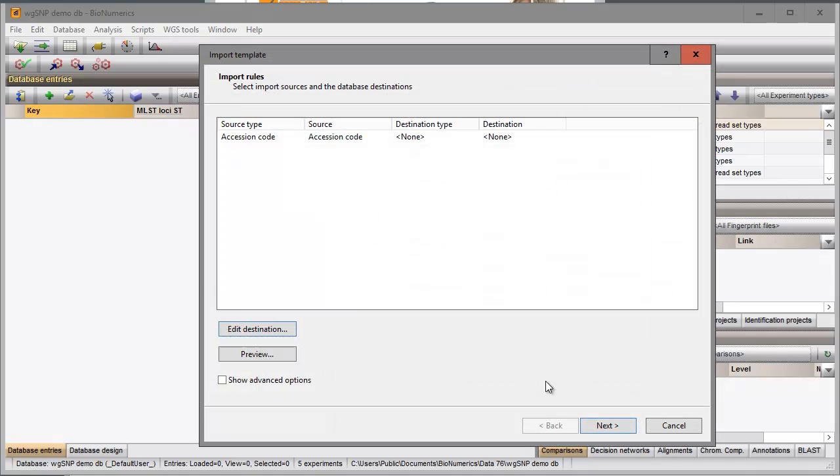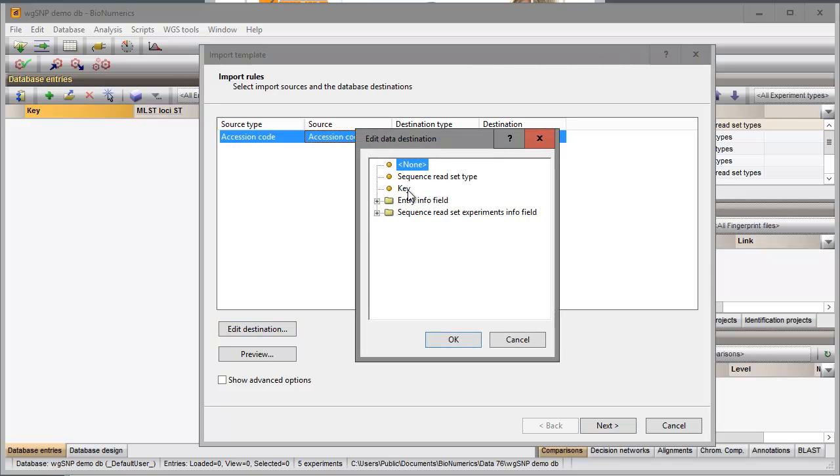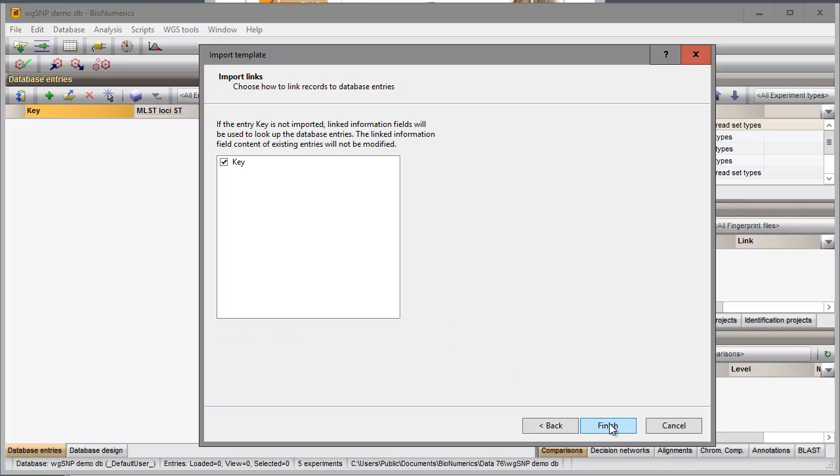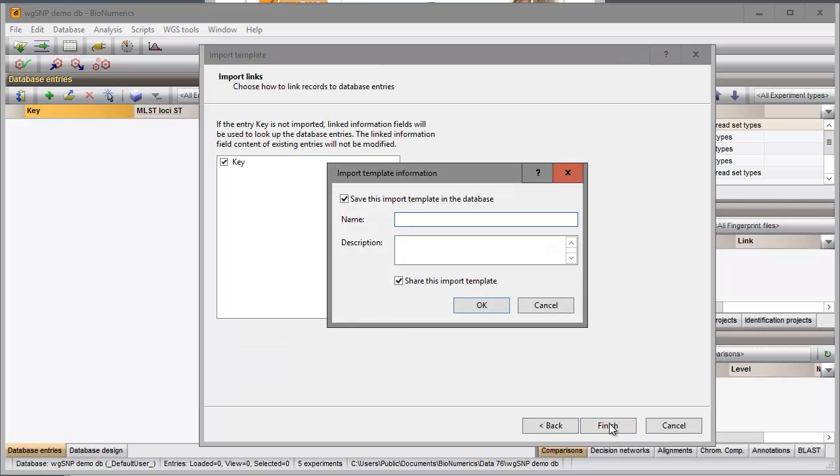Here I will specify that the accession codes should be used as key in the database. I double-click on the only row in the grid and select key as data destination. I specify a template name so I can use this import routine again for future imports.